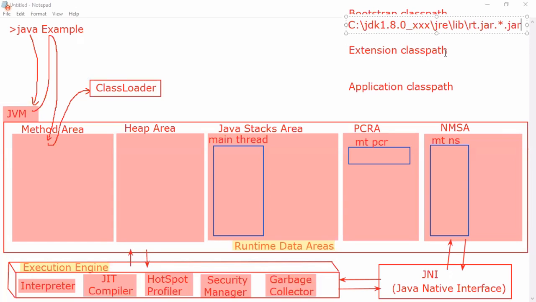The predefined classes, all predefined classes are available in rt.jar. This path is called the bootstrap class path. These are the classes used for booting the JVM. If you want to start the JVM, I need so many classes. Where are all the classes loaded from? The rt.jar file. That rt.jar file path is nothing but the bootstrap class path. Booting, that's why it's called bootstrap class path. Okay, next.